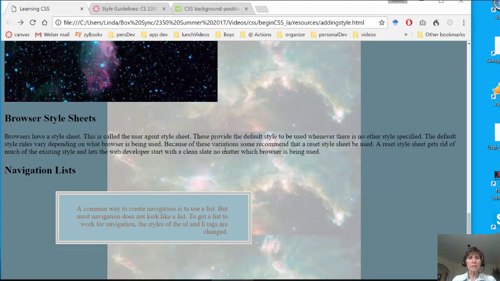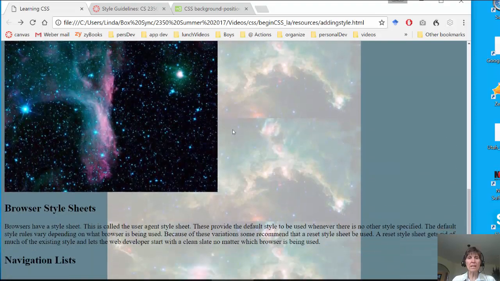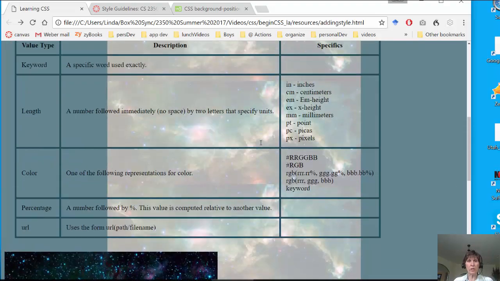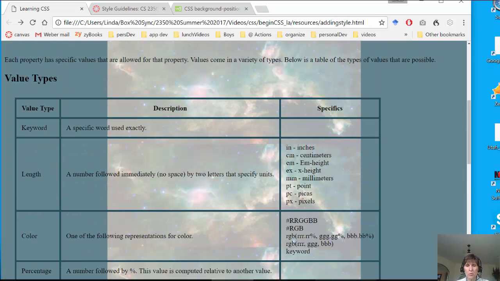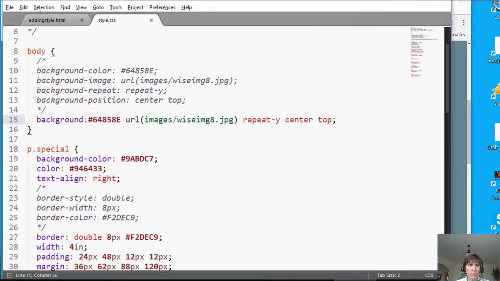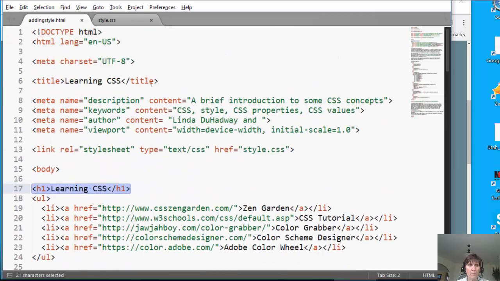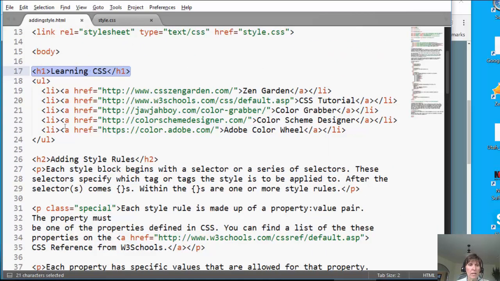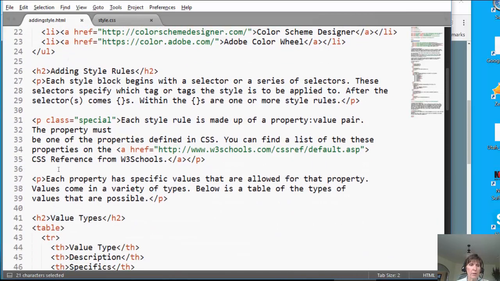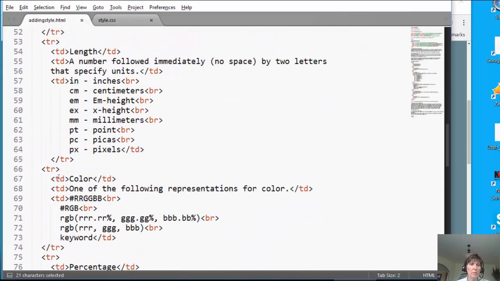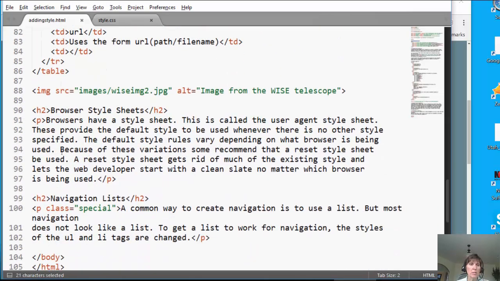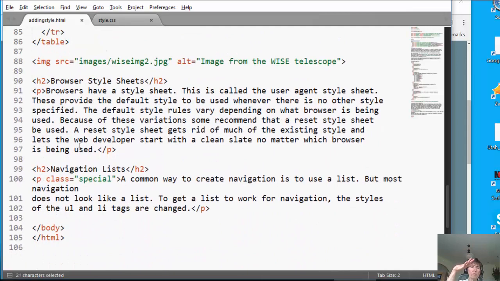Okay, here's float. So one of the things we can do is to float something out of the normal flow. So notice how things are flowing. It's just one after another. If we look at our code, it just goes down. We go to the very top, right? It starts with a heading, then the list, then a heading, then a paragraph, and it goes down this list, table, then this image, then this heading. The browser is just one after another, very linearly.